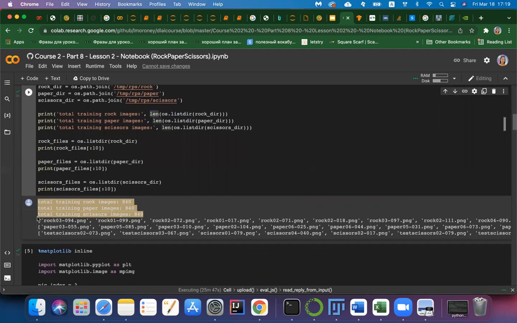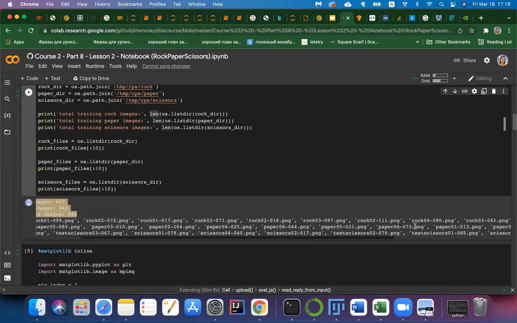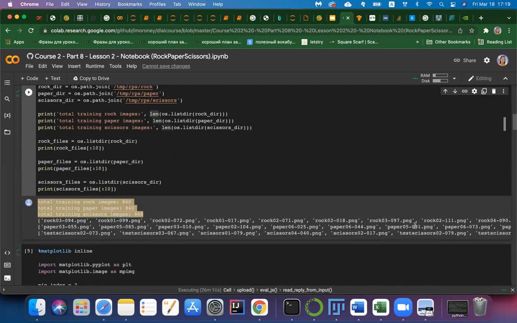And we can list these images by name. For example, using the print function, the 10 rock files are here, rock 3, 1, 2, 1, and something. So I think it's gonna be, yes, 9 of them.